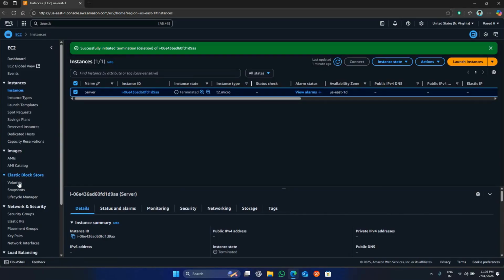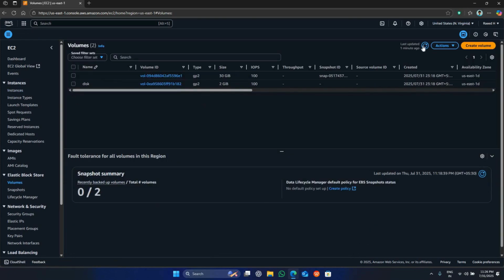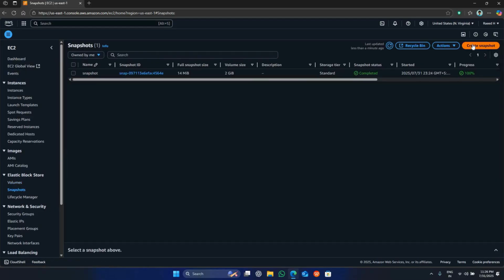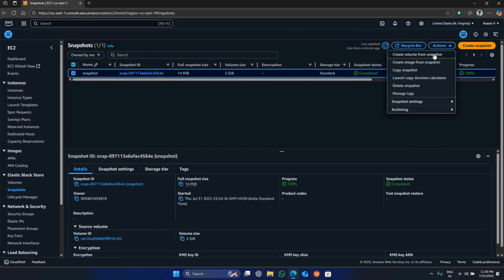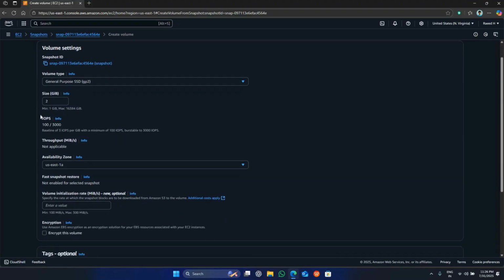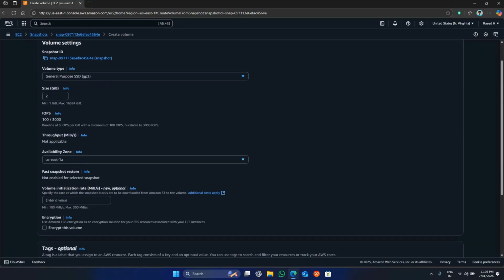And what I have is that now if I refresh this, that disk is gone. So this is a new root volume, and the root volume with the previous disks both are gone. Now with the snapshot, I'm going to create that volume. I'm going to select this and create a volume from this snapshot. So let me choose GP2, and I'm going to change the storage.